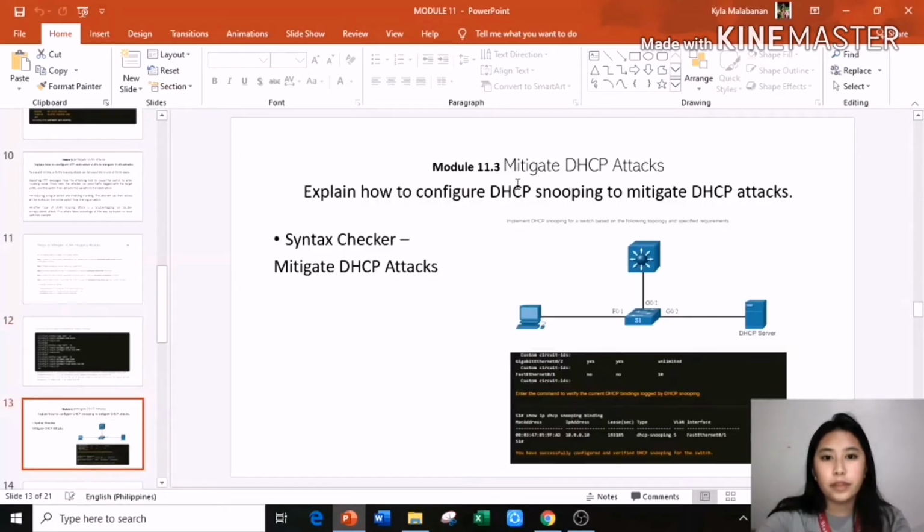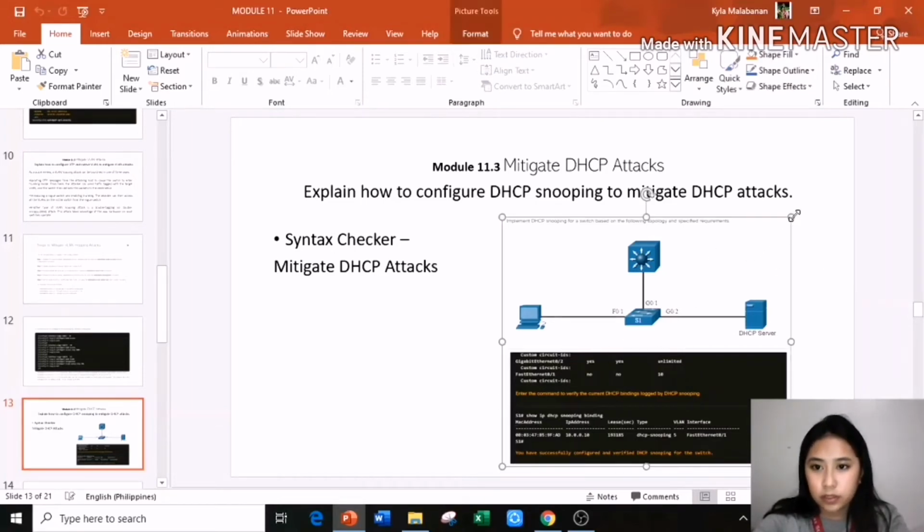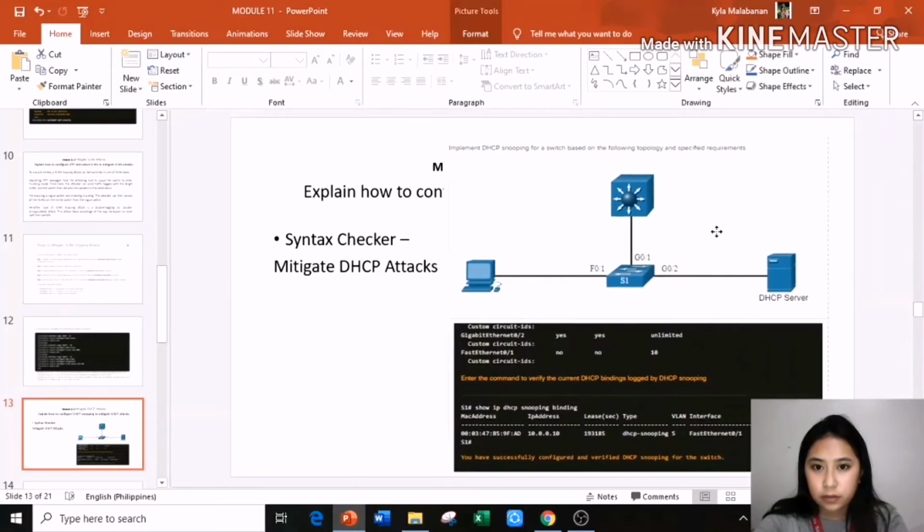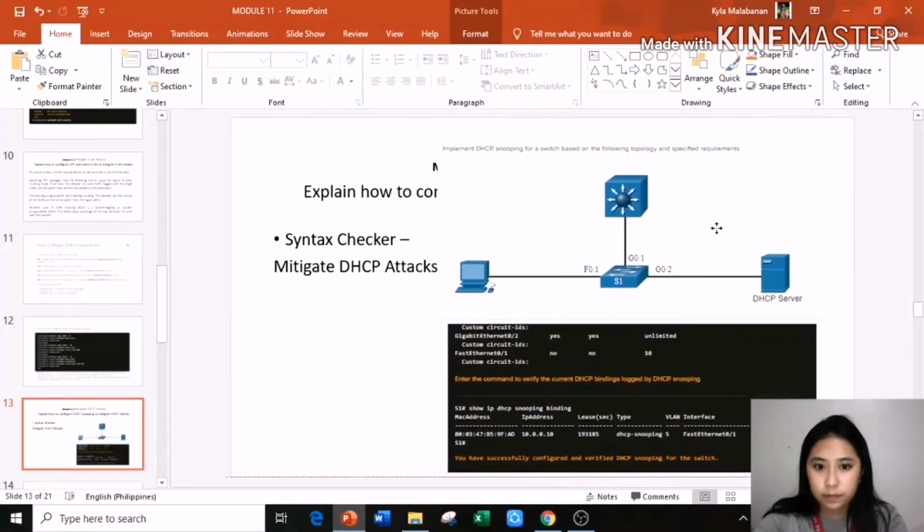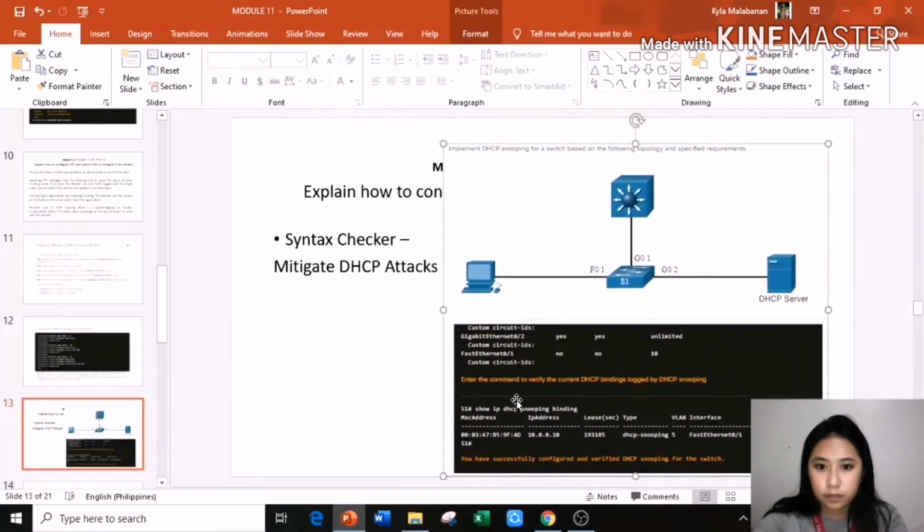Module 11.3, mitigate DHCP attacks. Explain how to configure DHCP snooping to mitigate DHCP attacks. Syntax checker, mitigate DHCP attacks. Implement DHCP snooping for a switch based on the following topology and specified requirements. So as you can see here, these are the commands.